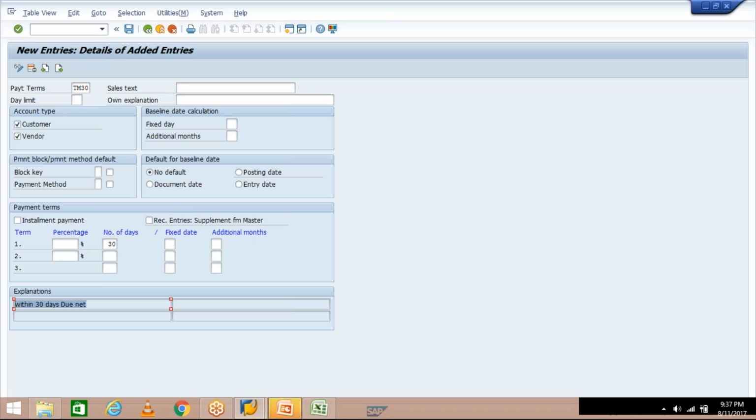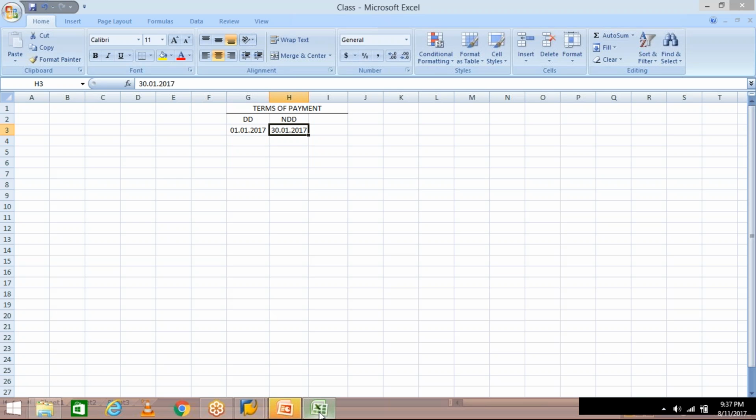Okay, but the problem is the system still has confusion. What confusion does the system have? How is the system going to count this 30 days? We have given 30 days, the system is going to count 30 days. But from which date is the system going to count? Whenever you post a document, we have a document date, and we enter a posting date also.